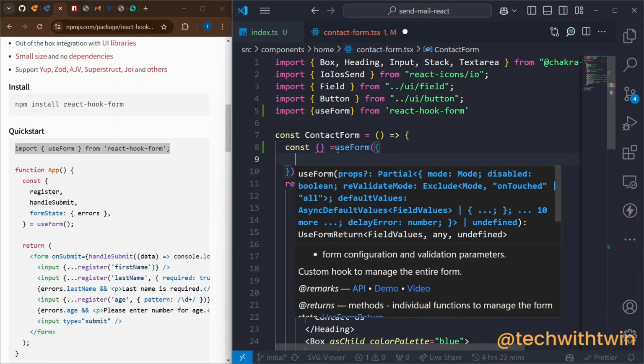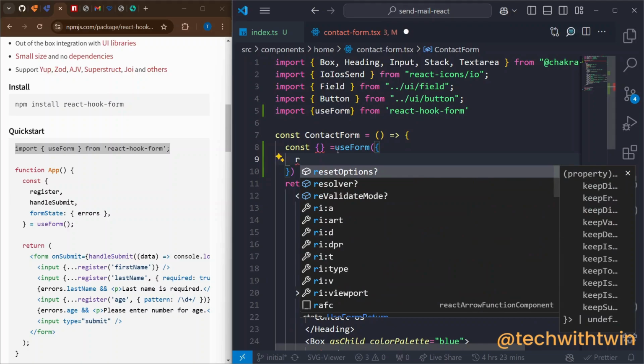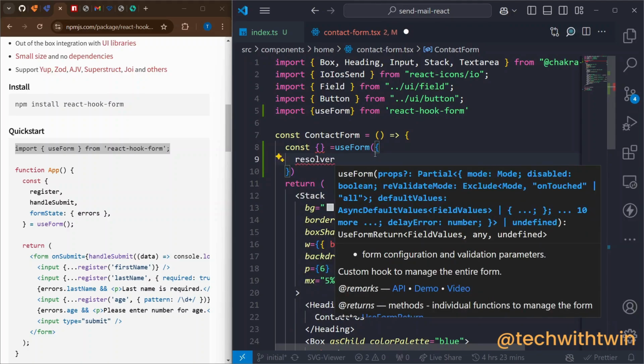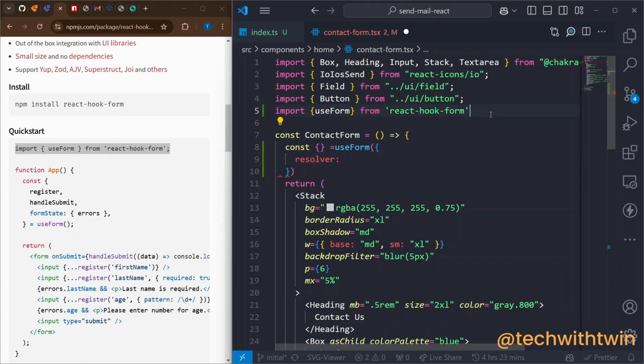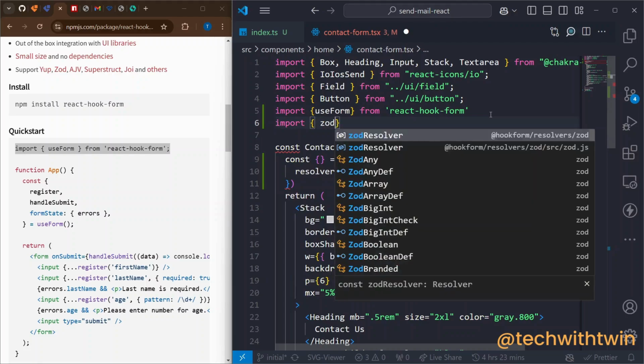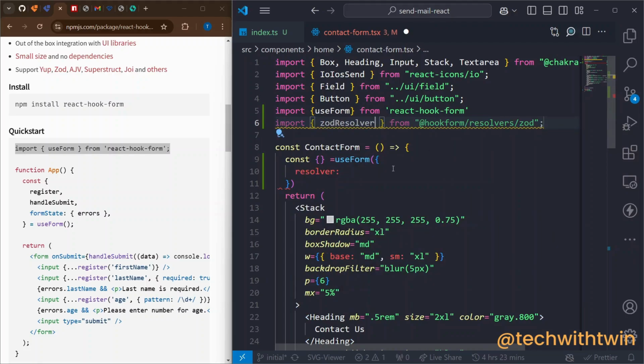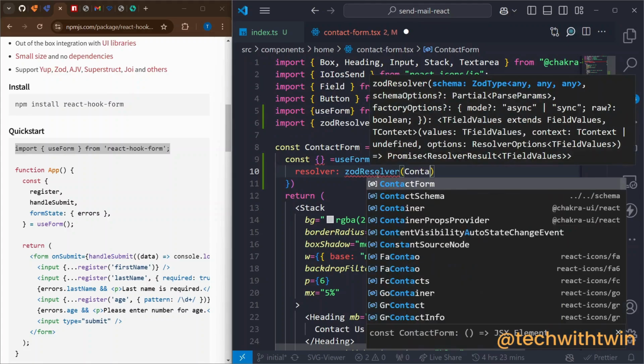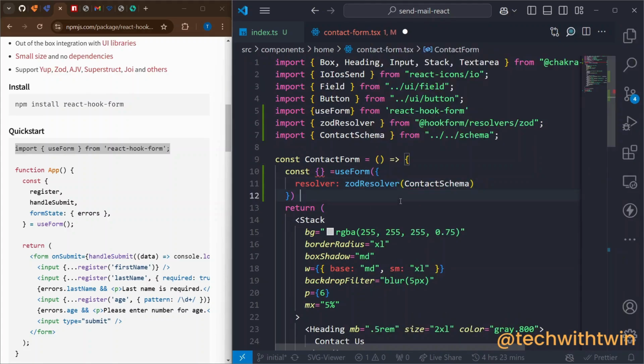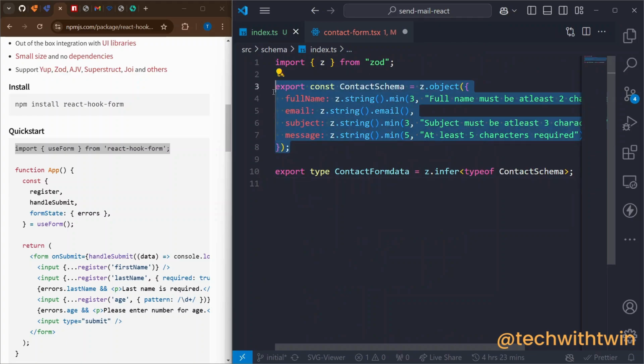The useForm takes in an object which has some of the properties we want. You remember I mentioned a resolver. We can use the resolver, so just import it. It's called zodResolver, and you can see it's automatically getting imported. You can do a zodResolver and then give it our schema. So we give our resolver the schema. It's basically taking this schema and validating against it, so it takes in the full name and validates it based on what we provided here using Zod.